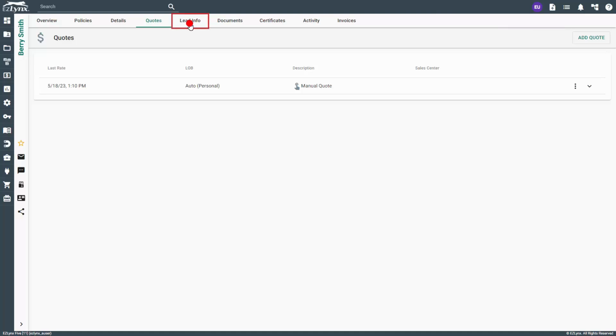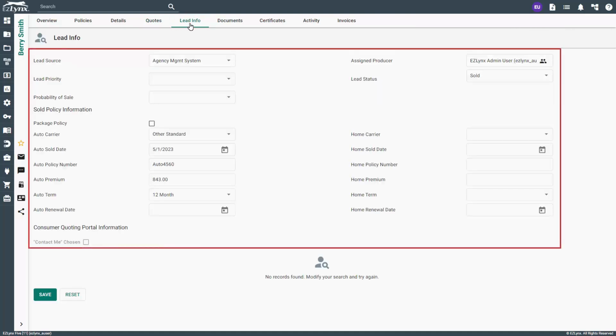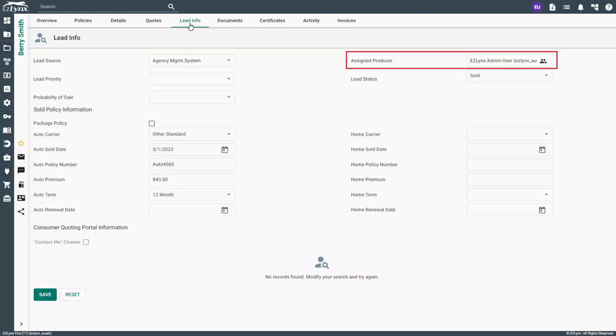Next is Lead Info. Here you will have the ability to add a lead source for your applicant, fill in the sold policy information, which is important for reporting, and view consumer quoting portal information. If you are an admin, you may have the ability to change the assigned producer agent by clicking on the Select User icon. Additionally, if you make any changes on this page, click Save.